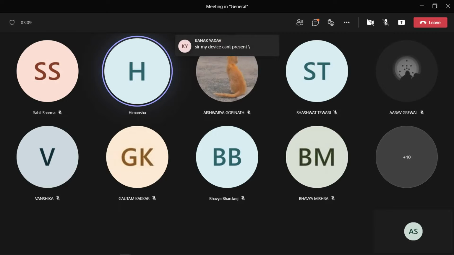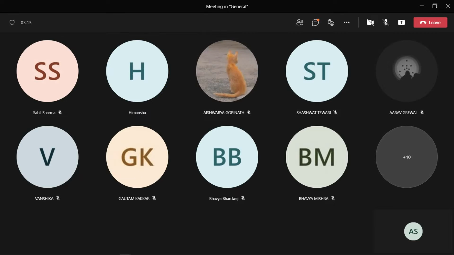Okay, beta, no issues. चलो, now let us write down the program.